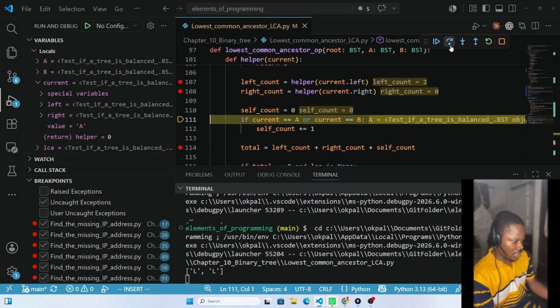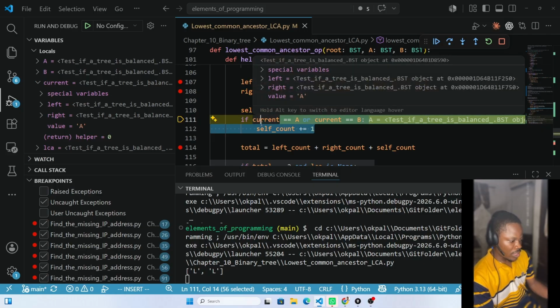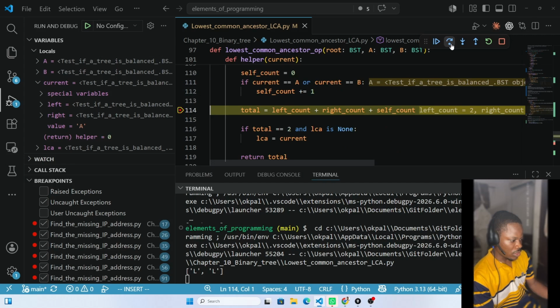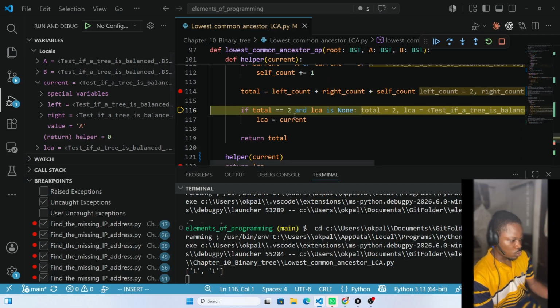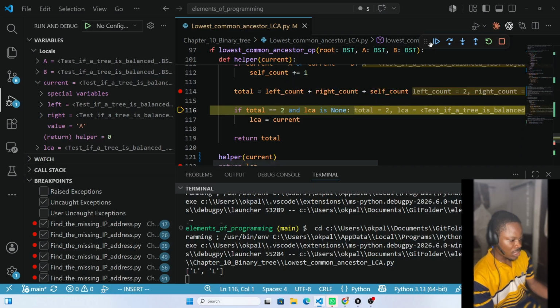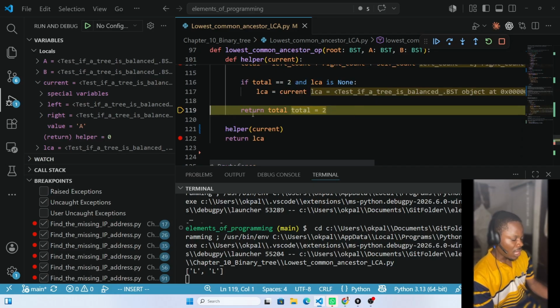So that situation is not this node. Current is none of the currents, it is A, so this conditional is not met. Total has 2 and 0. So when we step over, we see that the total is 2. So this guy is met, but this guy is no longer none. So LCA is already a value, so that condition is not met. So we skip over here as well, and we return total as our total value.